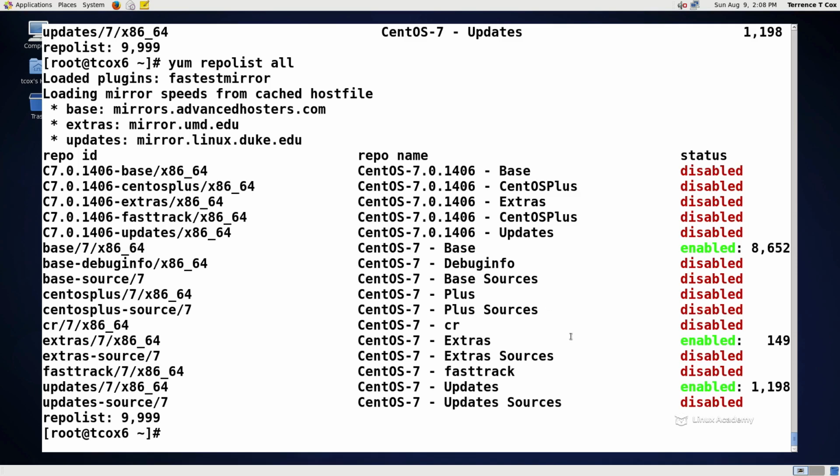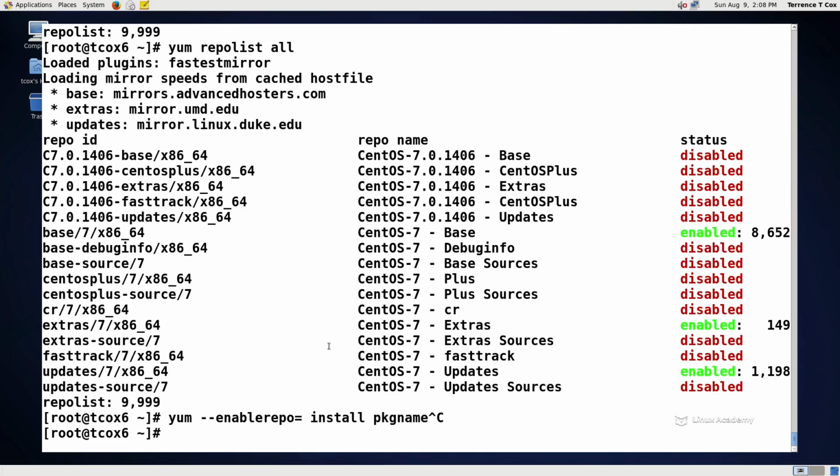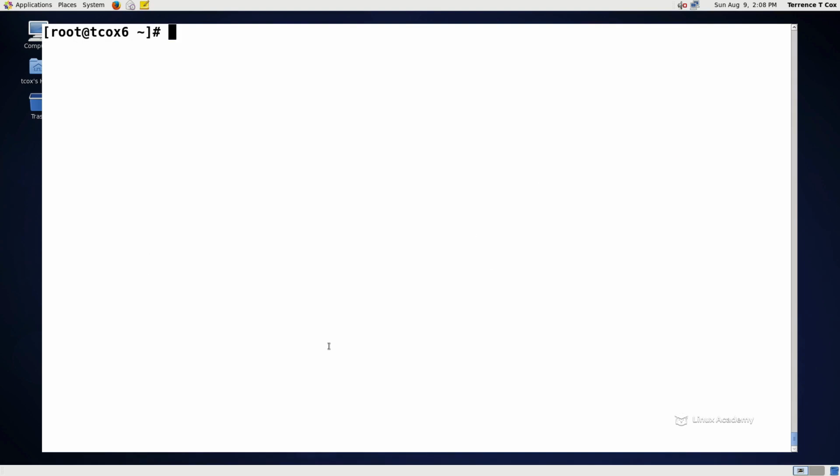And if we want to enable any of those particular repositories, we just do a yum --enablerepo, and then the name of the repo that we want to enable, which is this right here, and then the package that we want to install. So install and then package name. And that would install whatever happens to be available from that repo, regardless of whether it's in the normal available repos for us as well.